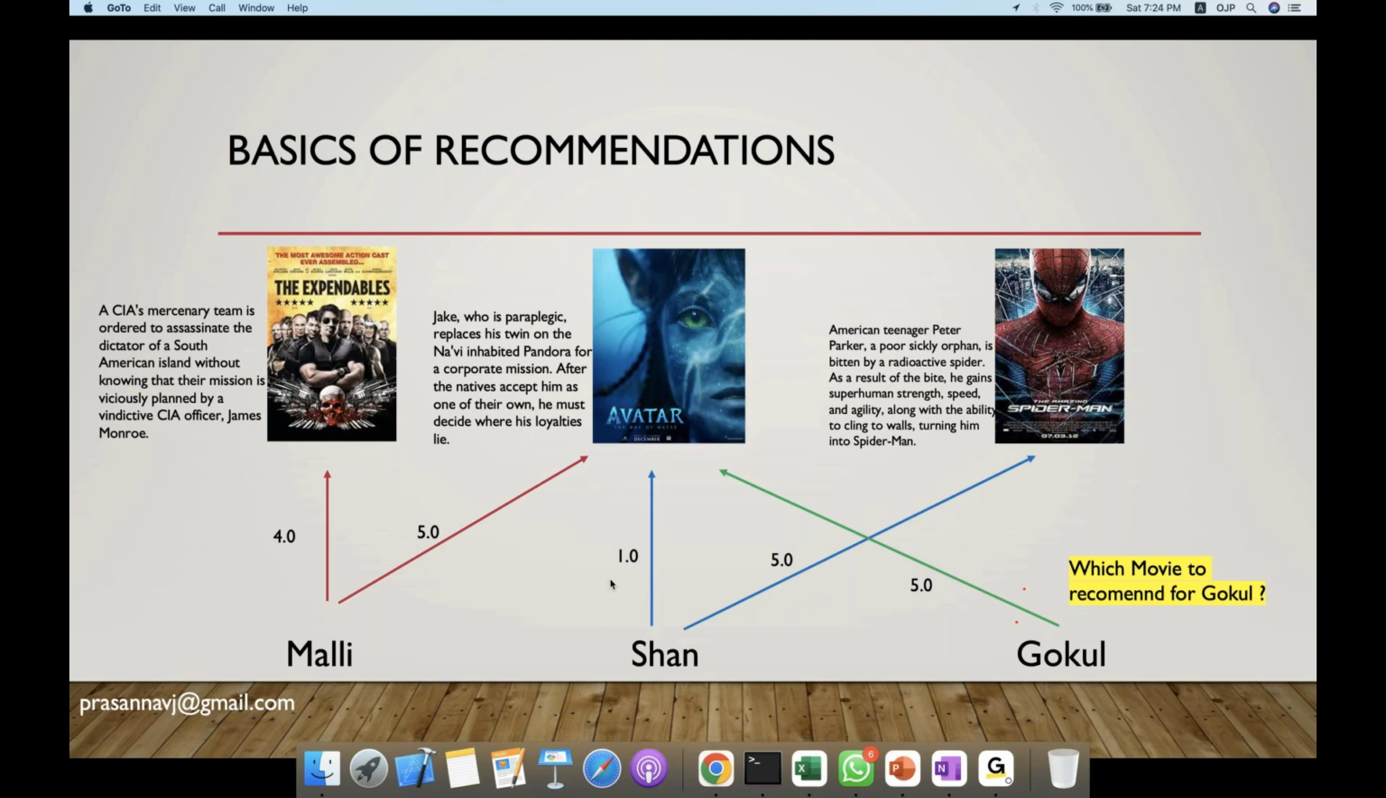So because we are going to collaborate Malli and Gokul, and in this case, Malli has already watched a movie called Expendables, which Gokul did not watch, it is a better choice for us to provide Expendables as a recommended outcome for him, so that he can enjoy that one. So this is the collaborative filtering approach.